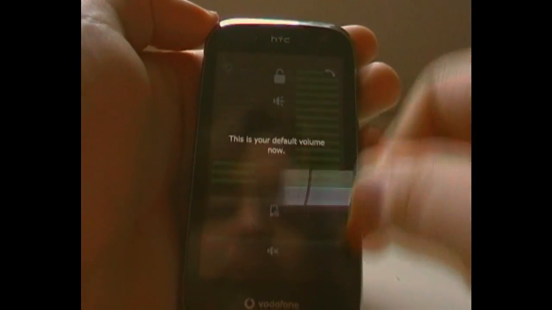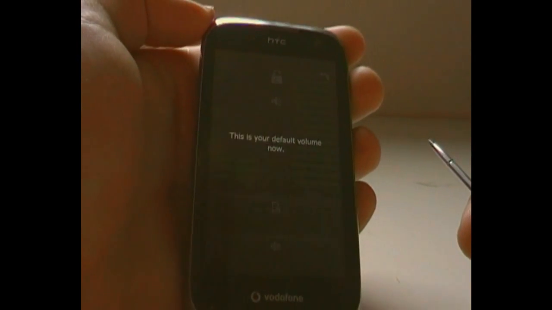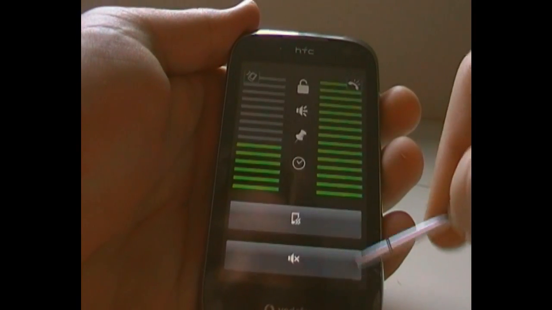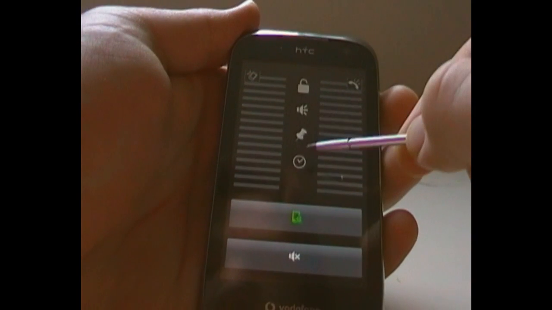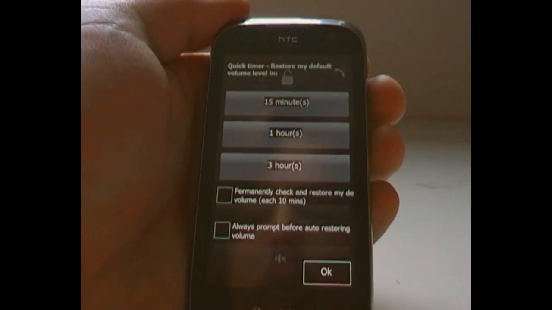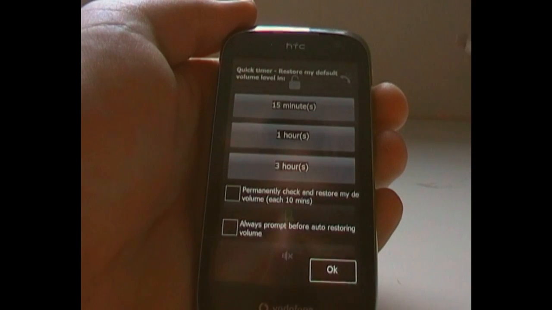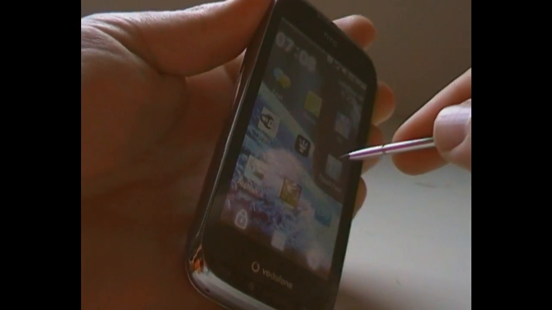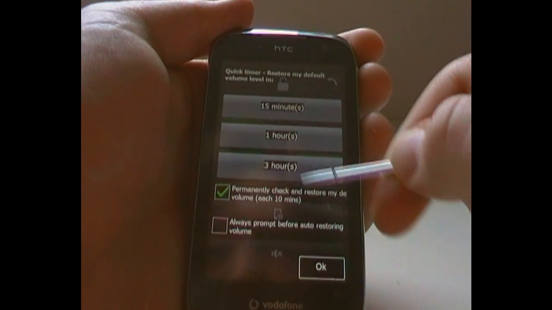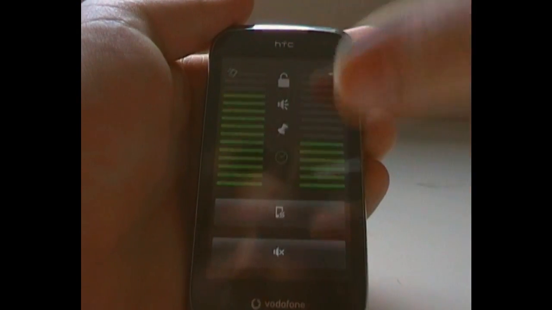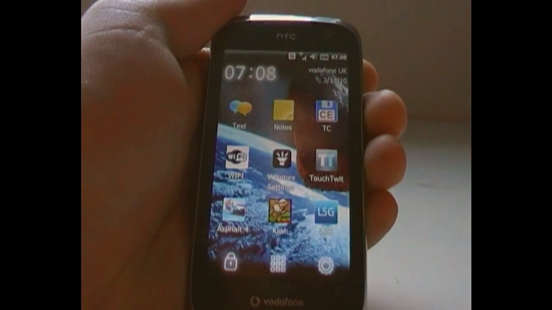Problem is you can't go back to changing your volume after it's set your default volume. You have to wait for it to fade out, like so, and then press the up or down key to open it again. And then when you change it to anything other than your default volume, that little timer button there appears. So I shall click on that, and this gives you an option to restore your default volume after a certain amount of time. So it does keep fading out. After 15 minutes, 1 hour, 3 hours, you can also tick boxes to permanently check to restore the default volume, and choose whether or not you want a little message box to appear asking you if you want to restore your default volume.